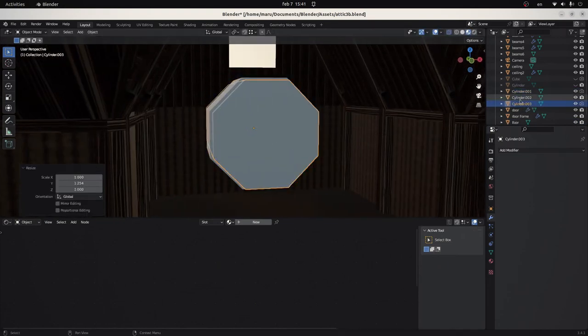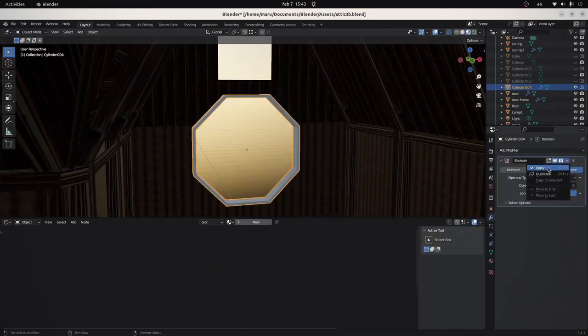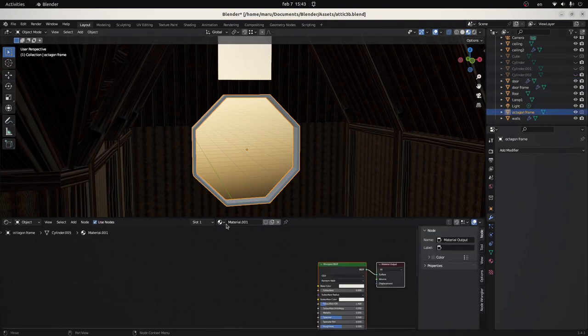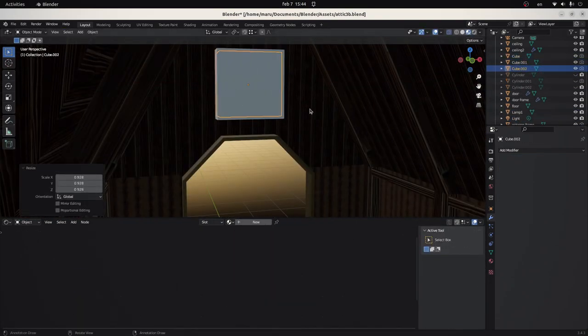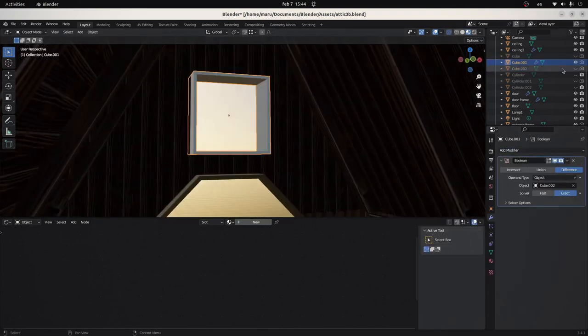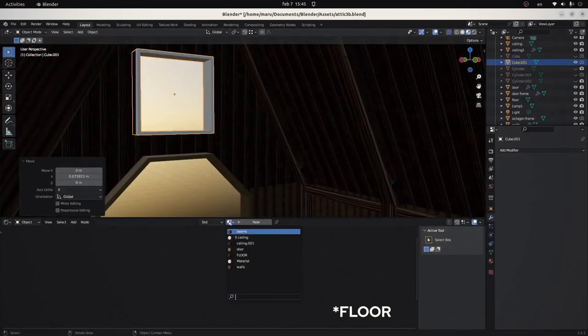I duplicate the cylinder, scale it, and use a Boolean modifier to cut out the middle. To give it a color, I apply a texture. And repeat the process on the smaller window and change the texture finally to door, as it looks better.